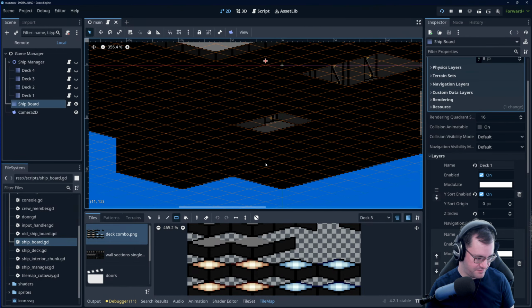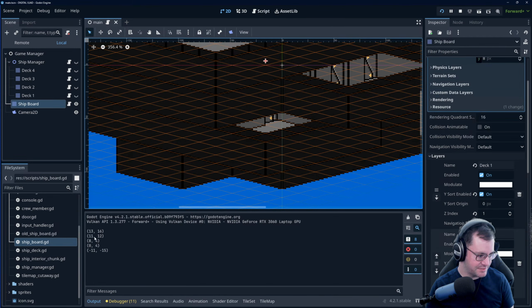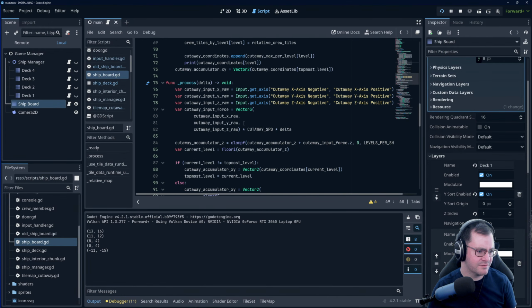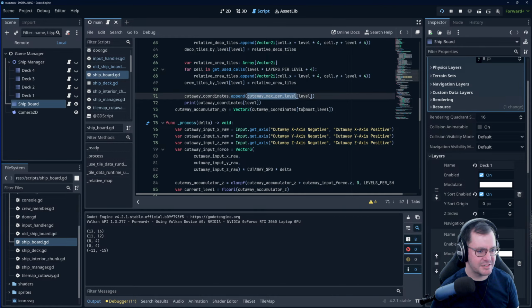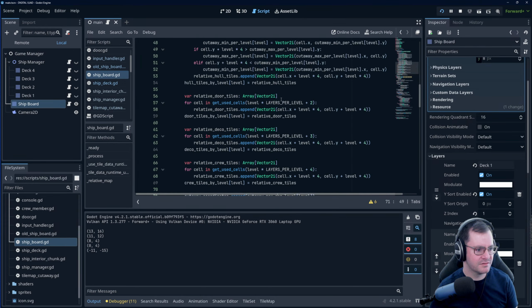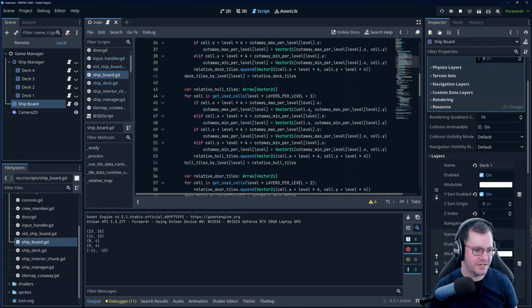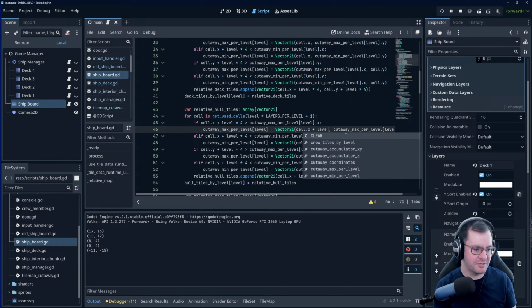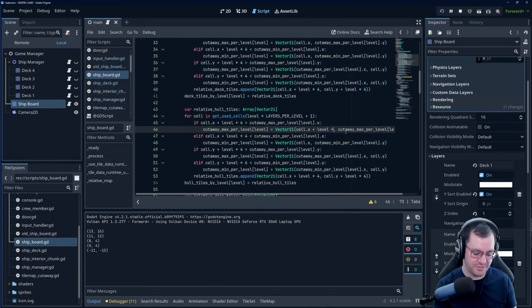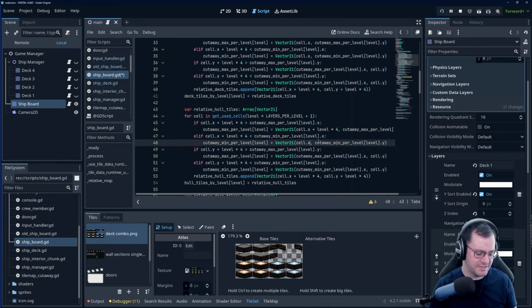So, okay, we've identified one of the problems: 11, 12 is not what we should be seeing. We should be seeing 17 by 17. So what are we doing here? We are appending cutaway max per level. Oh, God. I'm just not being consistent. I need to take this whole plus level times 4 thing and put it everywhere. We're putting it like a few places, and we're constantly going back to being like, where is it?